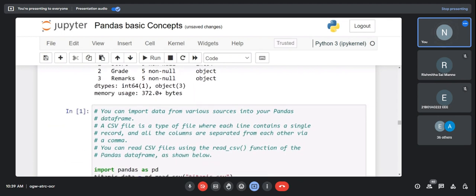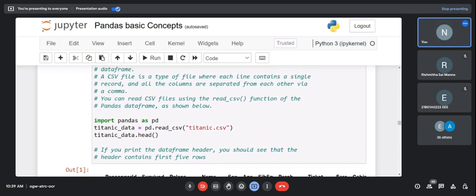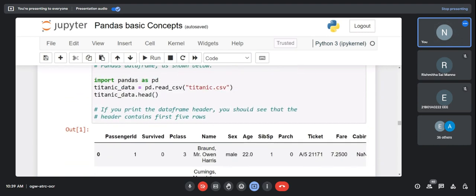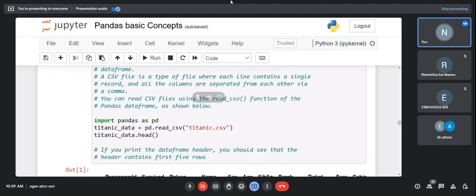Now, in the next case, let us work upon some data set. I'm sharing this data set with you, the Titanic data set. So you can perform side by side the operations which I'm going to do on this Titanic data set.